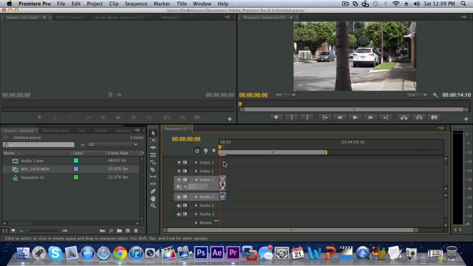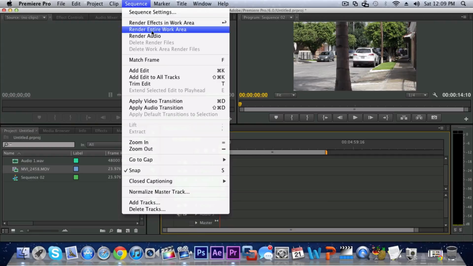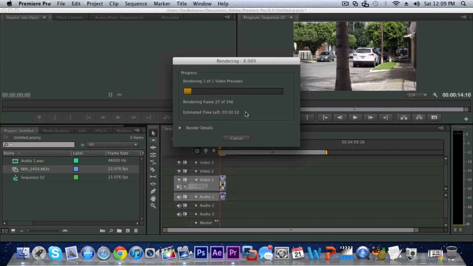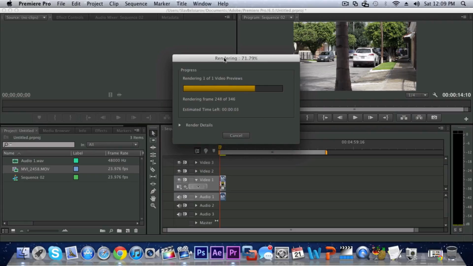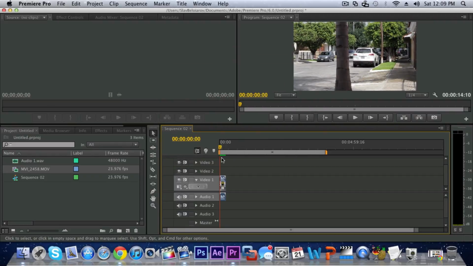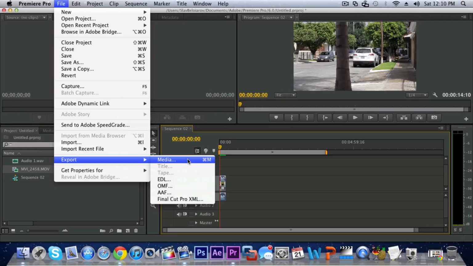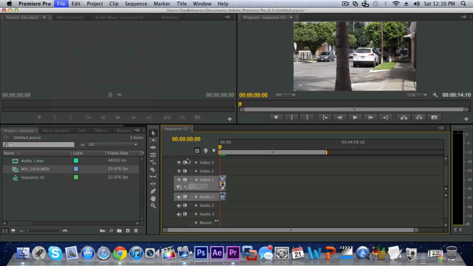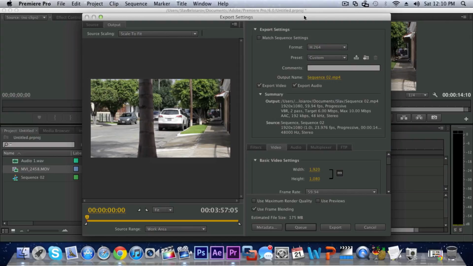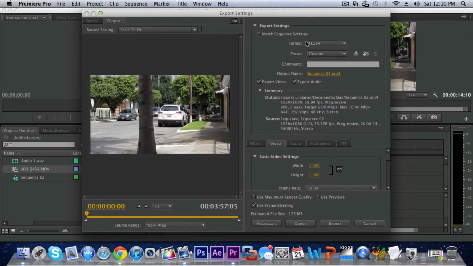The first thing that you want to do is you always want to render the entire work area once you're done with the effects and all that, because it'll make exporting better and faster, and you also won't get unnecessary flickering and all that stuff. It's almost done here, and when it's done, it's gonna have this green line right here, which means that it is rendered 100%. And after you have your footage edited and rendered, you can go into File, then Export, and Media, or you can just hold Command M, or Control M on Windows, I believe. So here are the export settings.